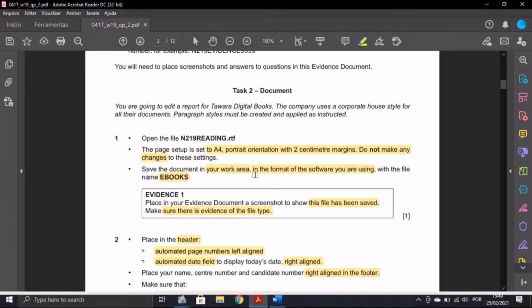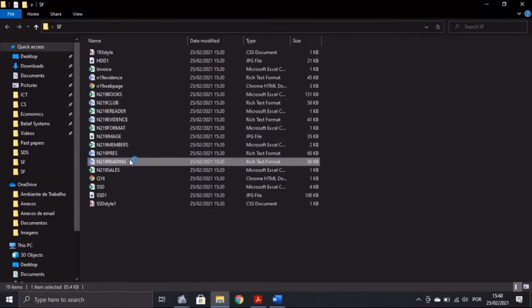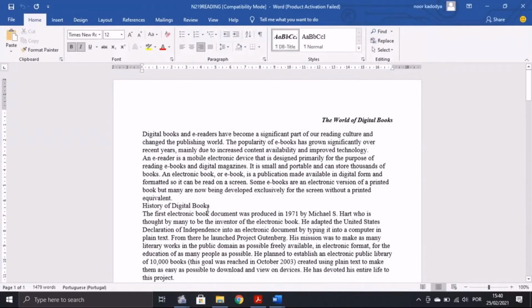When it says that we have to save this in the format of the software that we are using, it basically means a Word document. The software that we are using is Word, and the format of that software is a Word document. I will go into my source files and I will look for the N219 reading. I will open it up. I will enable the editing. So this is what we have, and this is where we are going to be working.